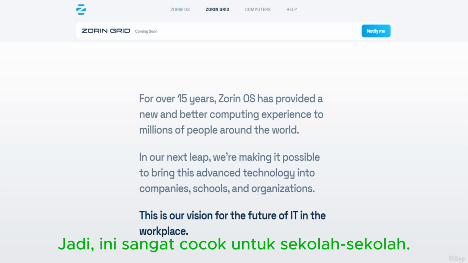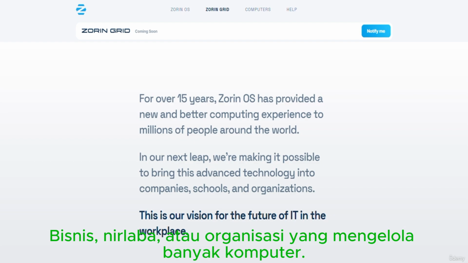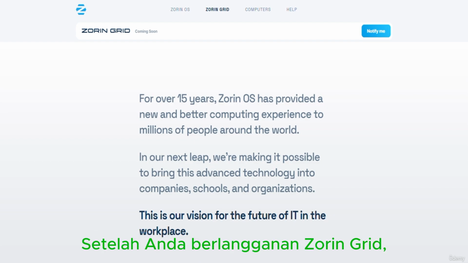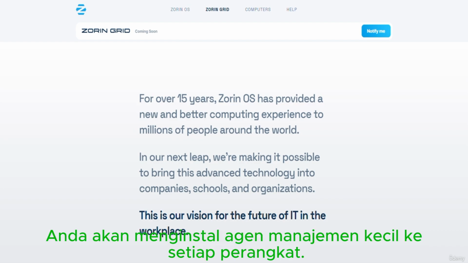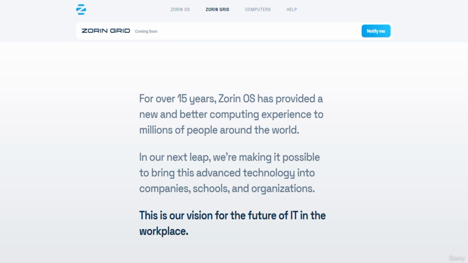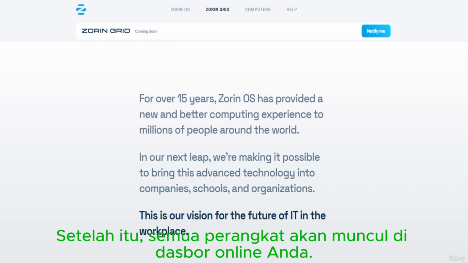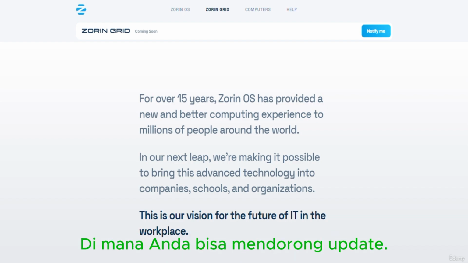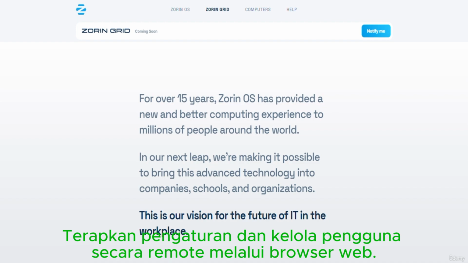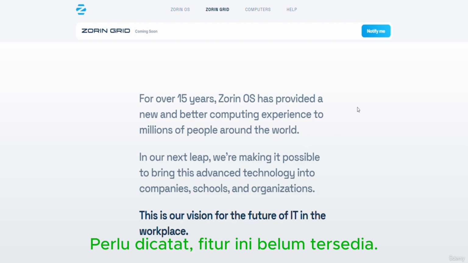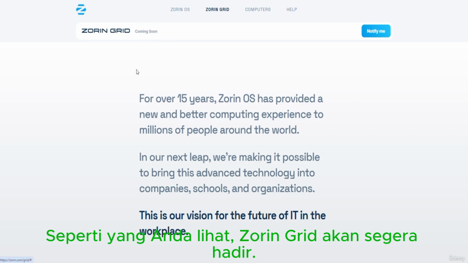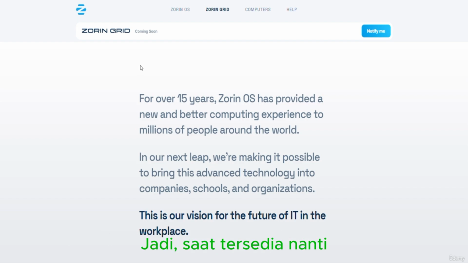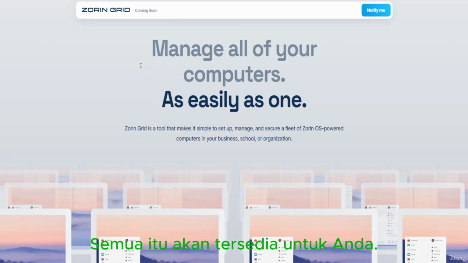So it's really ideal for the schools, businesses, non-profits, or any organization managing a lot of computers. So once you subscribe to Zorin Grid, you install a small management agent onto each device. After that, all those devices show up in your online dashboard where you can push updates, enforce settings, and manage users remotely all through the web browser. Now, just to note, this is not yet available. As you can see, Zorin Grid is coming soon. So when it does become available, all of those are going to be available for you.